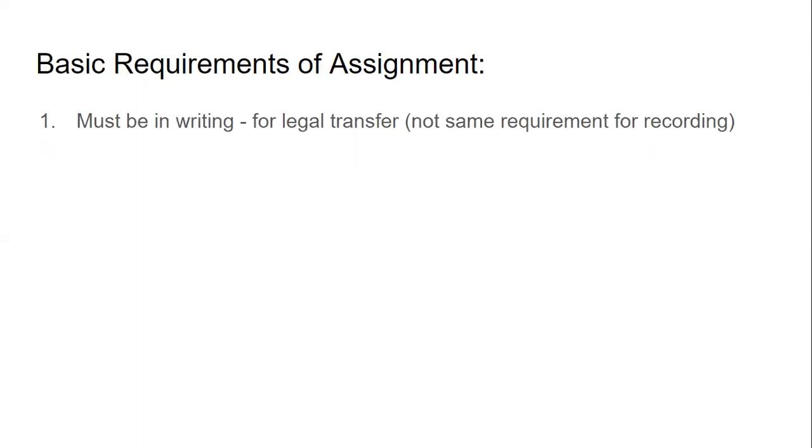So basic requirements of an assignment: it has to be in writing, right? So for legal transfer, this is not the same as recording. So for an assignment, it has to be in writing. That's it. So even if it's in some other language or anything like that, it just has to be in writing for an assignment to be legal. Then as far as for recording, these are a little bit more straightforward. It has to be English or accompanied by a full English translation. So they used to accept partial translations, but not anymore. It has to be a full translation.